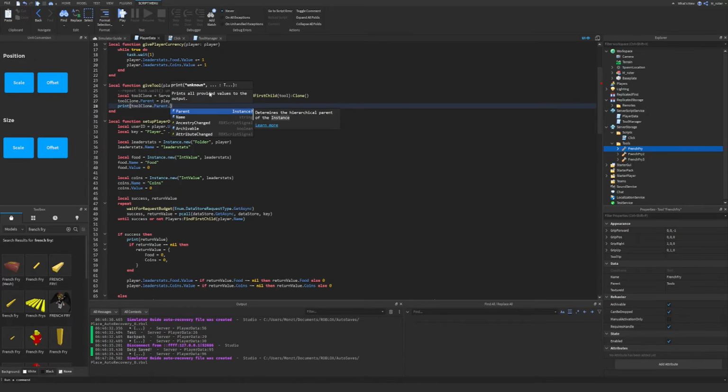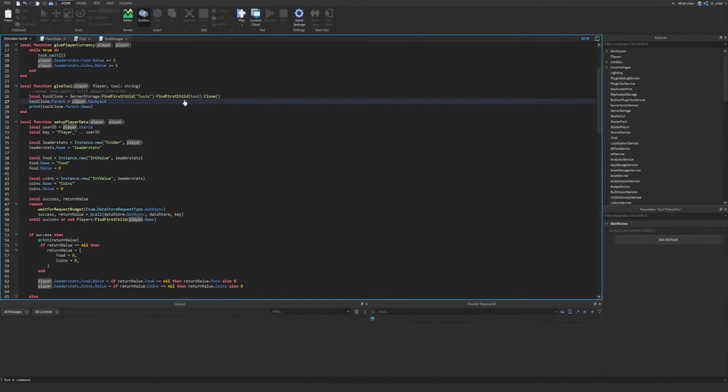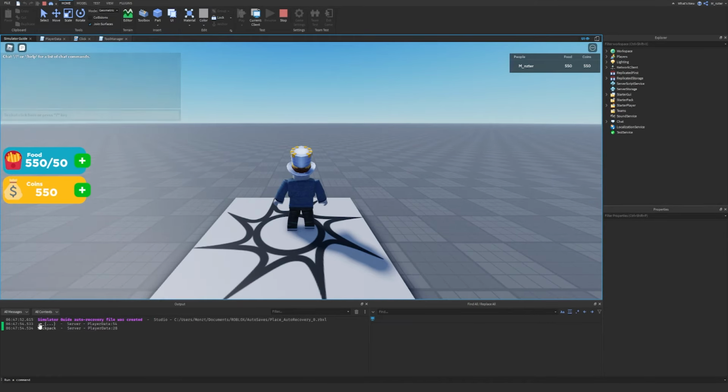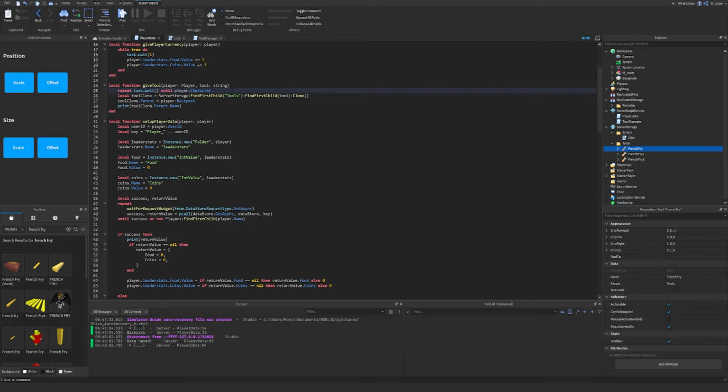So tool.clone.parent.name is going to print out the parent of the tool.clone. And also we are cloning it to the player's backpack. So we're going to say toolclone.parent equals player.backpack. And this should put the tool inside of the player's backpack. But if we start the game, we can see that backpack has been printed out, but we don't actually have it. And it's a little bit odd because it's not like the backpack isn't loaded, but it seems like the safest way to make sure that this works is by waiting until the player's character has actually loaded.